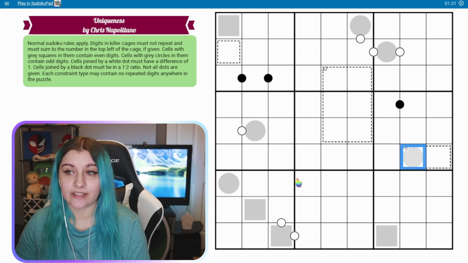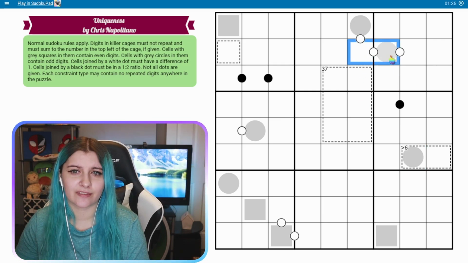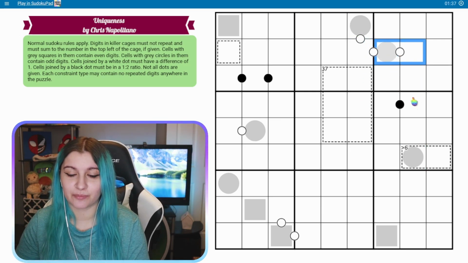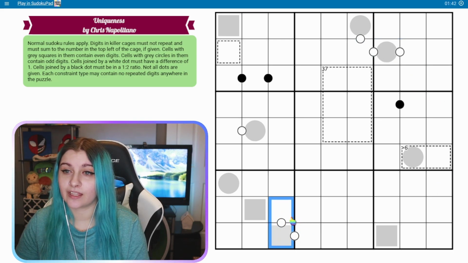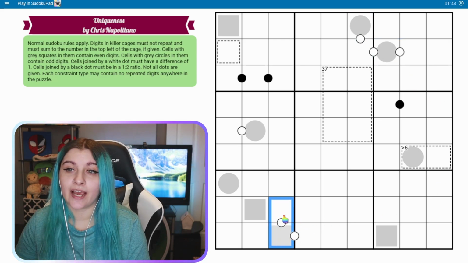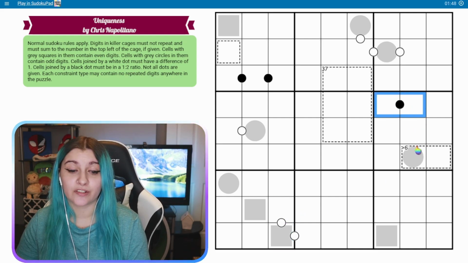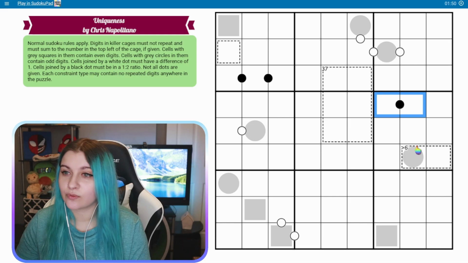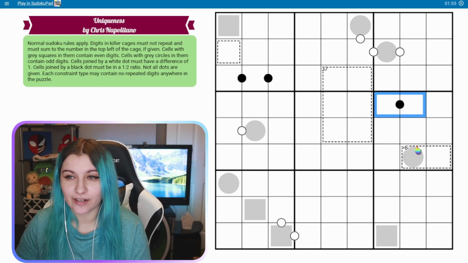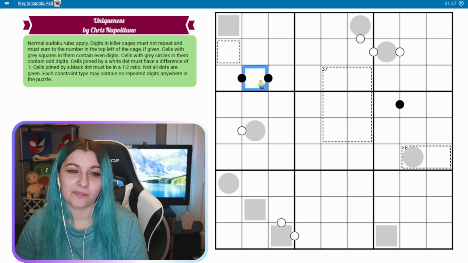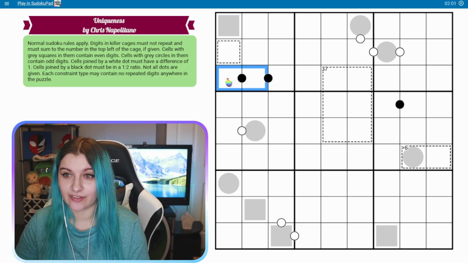Cells joined by a white dot must have a difference of 1. So these are consecutive numbers. These are consecutive numbers. These are consecutive numbers. So like 1 and 2, or 7 and 8, or 6 and 5, something like that. We also have cells joined by a black dot must be in a 1 to 2 ratio. So we could have 1 and 2, or 4 and 8, or 3 and 6, or 72 and 144. There, I came up with a new one. Something in a 2 to 1 ratio here. Not all dots are given, okay?